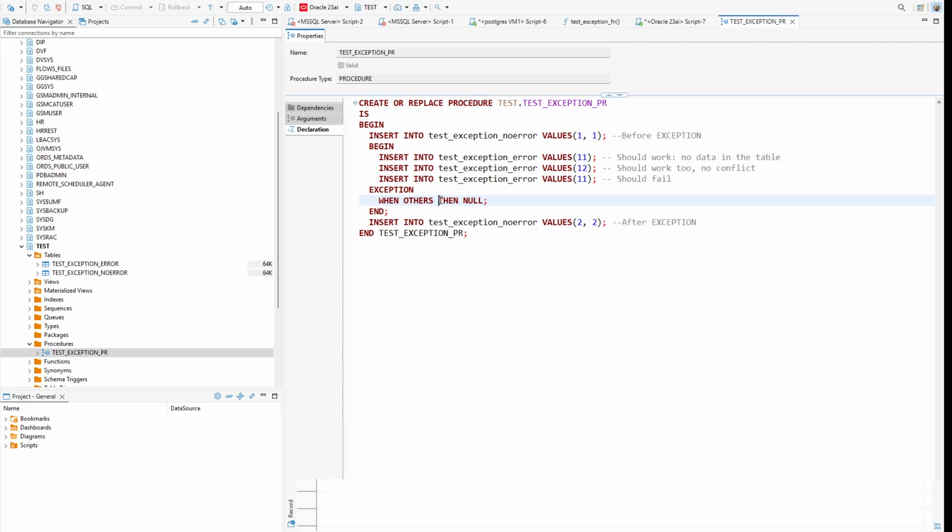I put the output to null in exception, but again we have the same architecture, and we will see values in the no error table, if any, before exception and after exception, and what happens with the values here. Basically the inserts we are going to try inside the block containing the exception check.